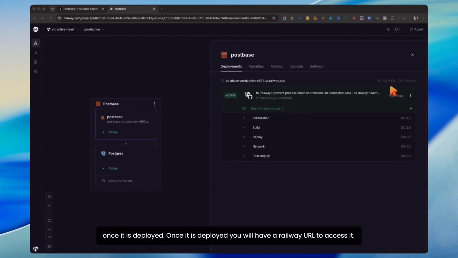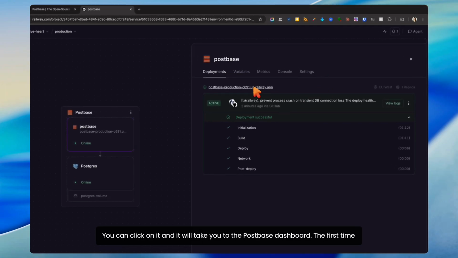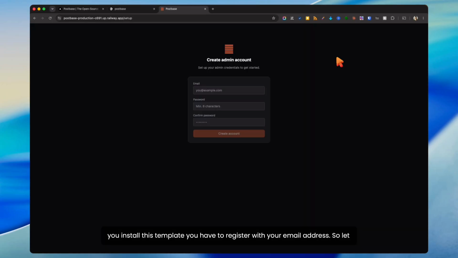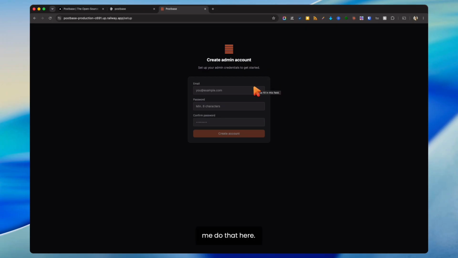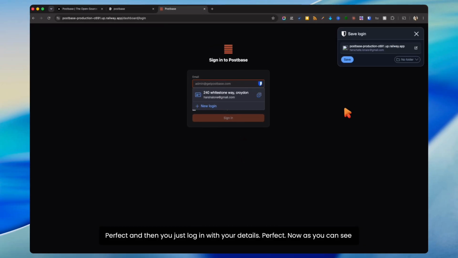So this is how it looks once it is deployed. Once it is deployed, you will have a Railway URL to access it. You can click on it and it will take you to the Postbase dashboard. Install this template. You have to register with your email address. So let me do that here. Perfect. And then you just log in with your details.